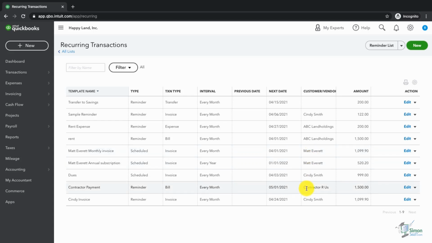In a previous video, I set up a reminder for Cindy for me to create her monthly invoice. I realize now that I don't want to create her monthly invoice. I would much prefer if QuickBooks were to create it for me. Let me go ahead and modify this. I'm going to click on Edit to the right.